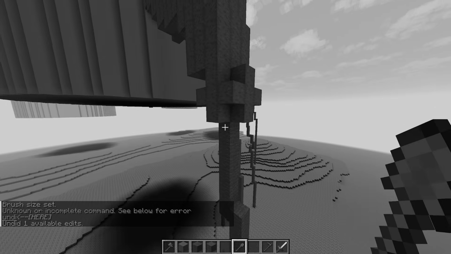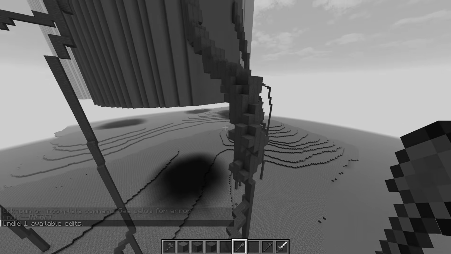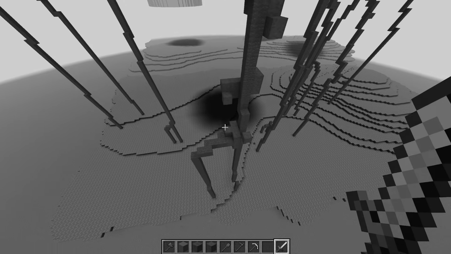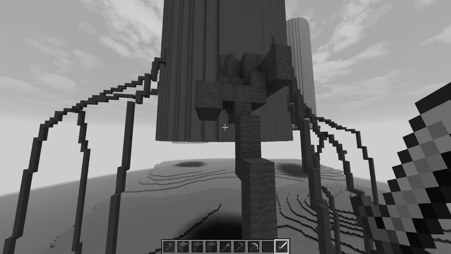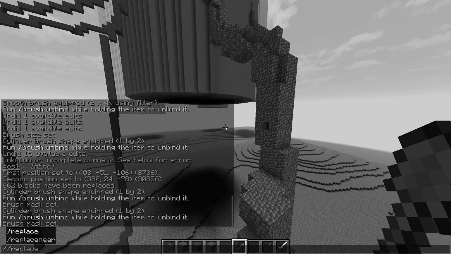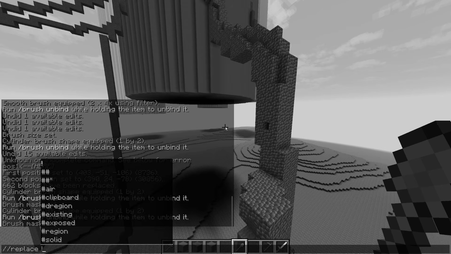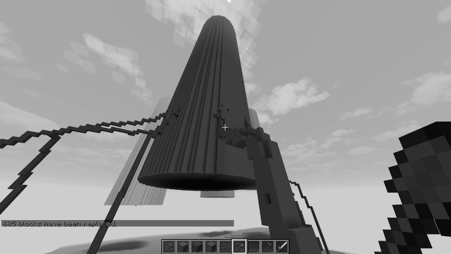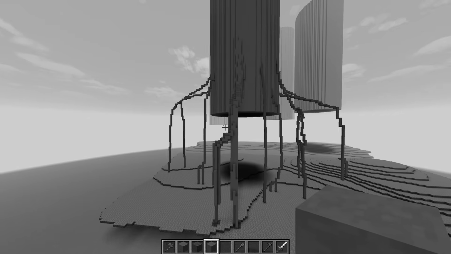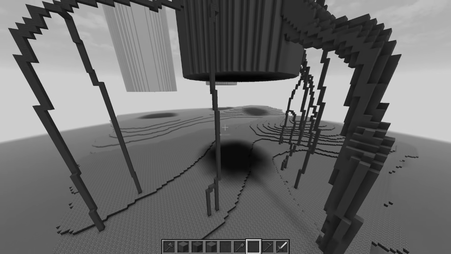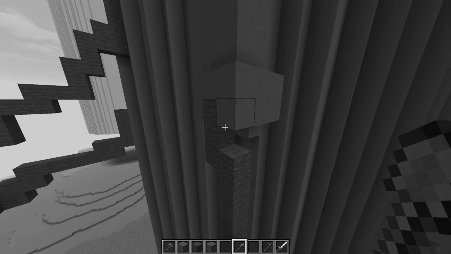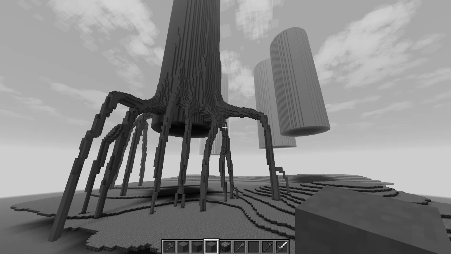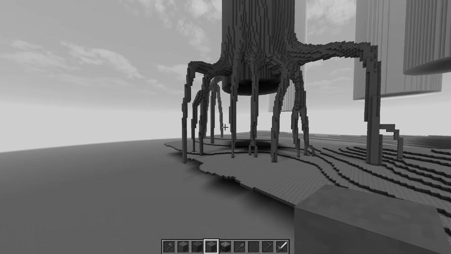What happens if we use a sphere? That looks bad. Oh, kind of messed that up. Let's delete it all and start over. I wasn't too sure if I liked the mangrove, so I tried out cobbled deepslate, but in the end I decided to use purple terracotta instead. Okay, not bad. Let's try another one. And then we go in and smooth everything out. This is looking pretty good.